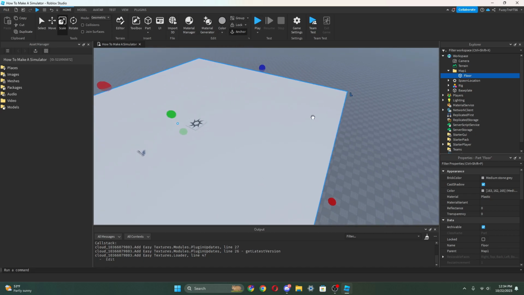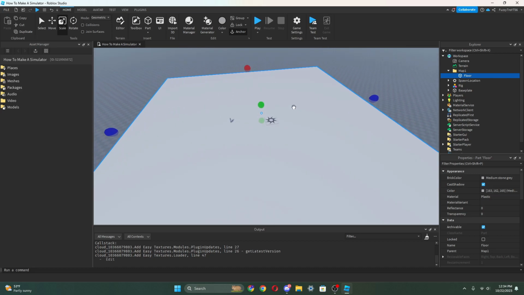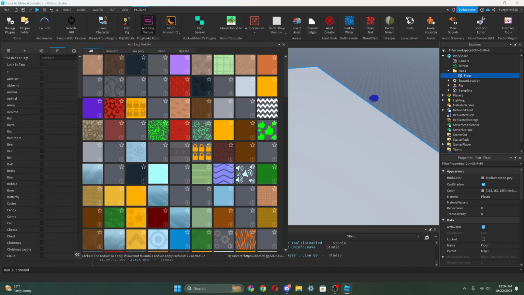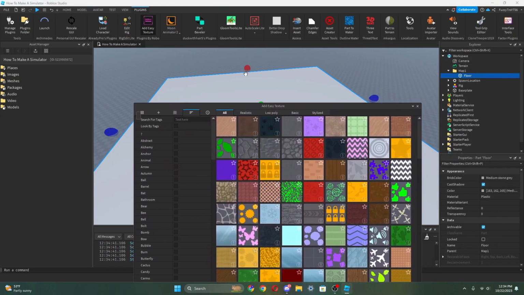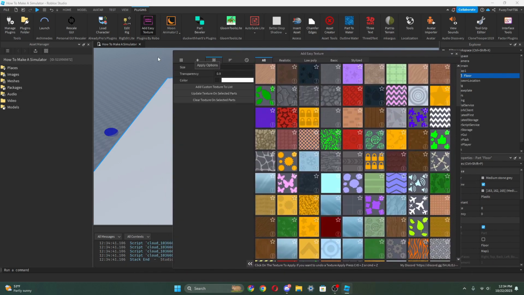Alright, so we're almost there for the floor, and then we can get started with our trees, our terrain, our rocks. So I'm going to select this and go to Plugins, and the plugin I told you guys to get. Right-click it, and now we have this. Make sure the part is selected, then go to List Options and put this all the way down like that. Put Instant Apply on all sides, okay? And then in Texture Options, put size 9, transparency 0.1, and that's pretty good.